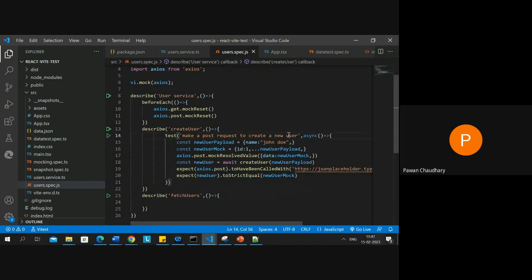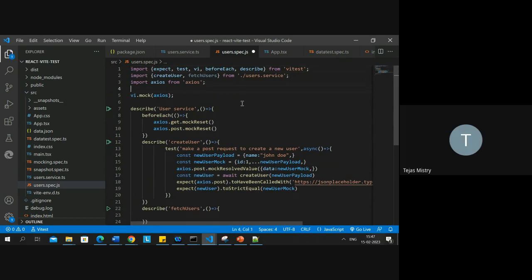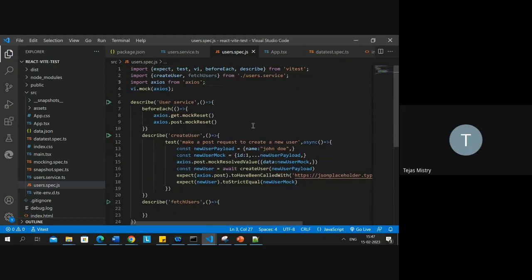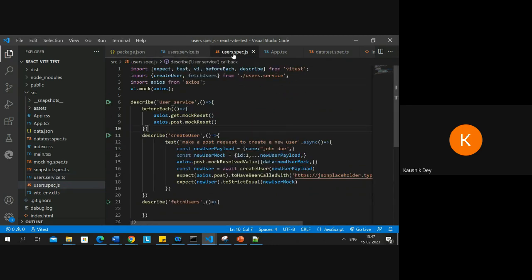No question, Kaushik. So you understood, right? Understood. Kaushik, what will be in the create user? Create user, you can see, service. Just a minute. So you can see, this is my service, right? Create user. Okay. So in the create user, I will post. There are two functions, get and post. So it will go and post the user as per the payload. I am going to create this thing.